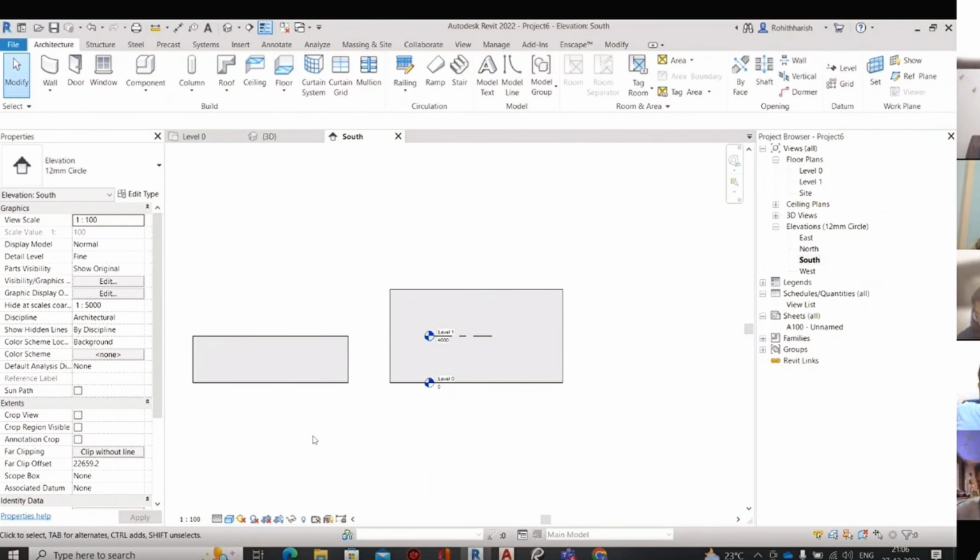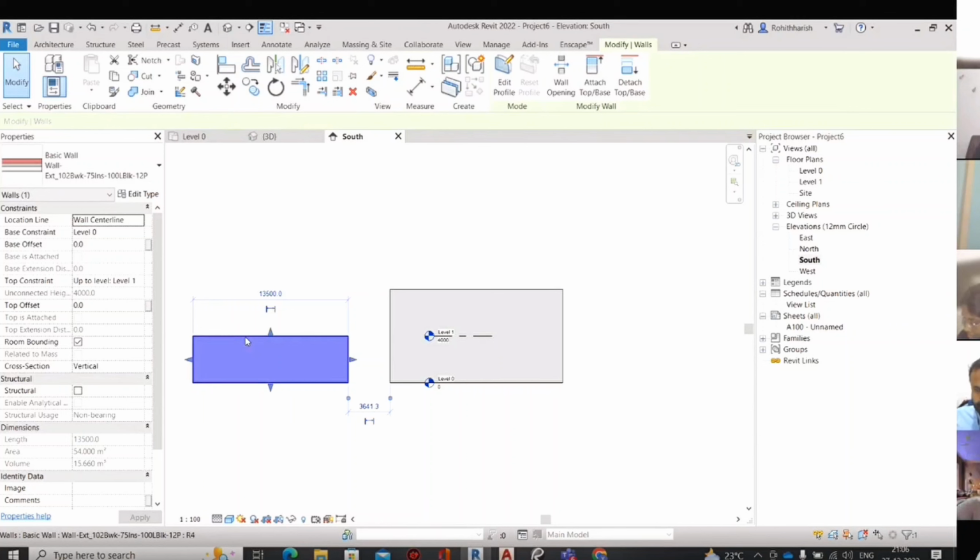If you have pen and paper, please write it down. The properties that I'm changing from the properties palette, or the properties that are available in the properties palette, are your instance properties. From here, these constraints, structural, dimension, these are your instance properties.